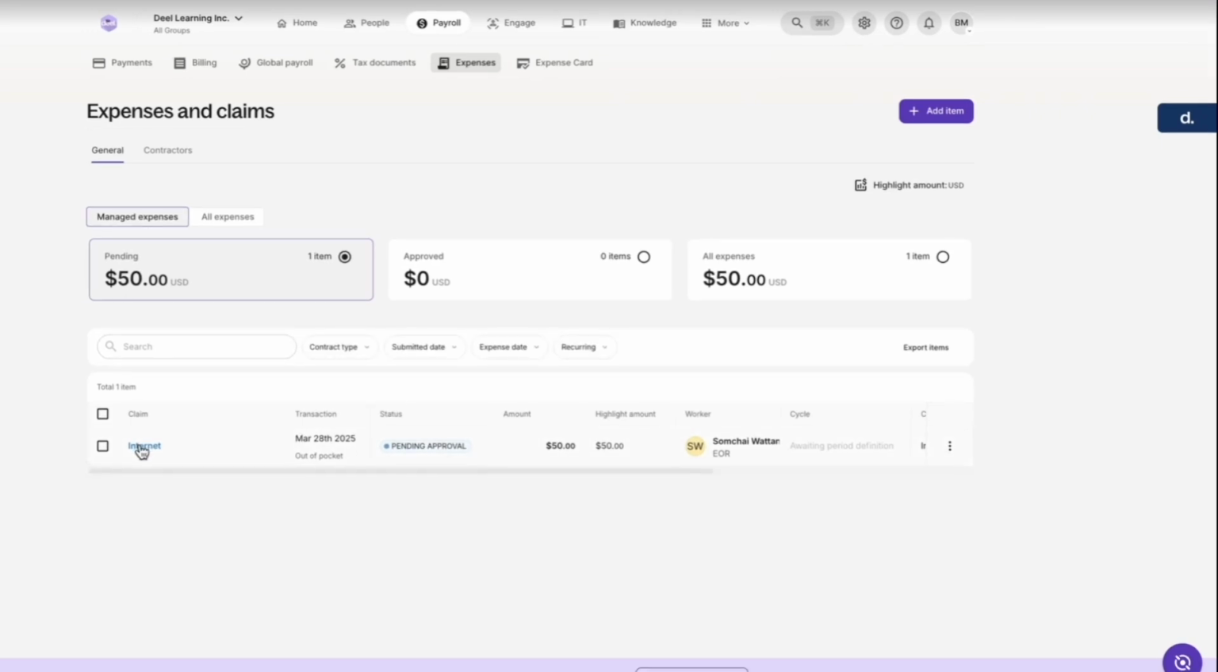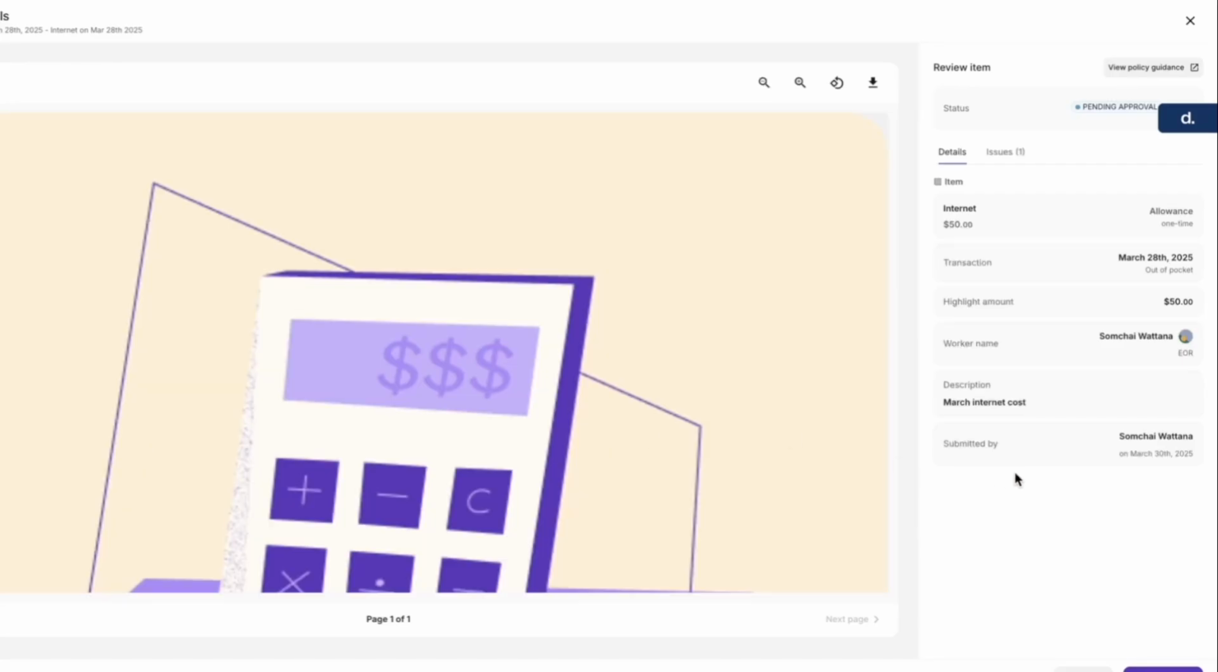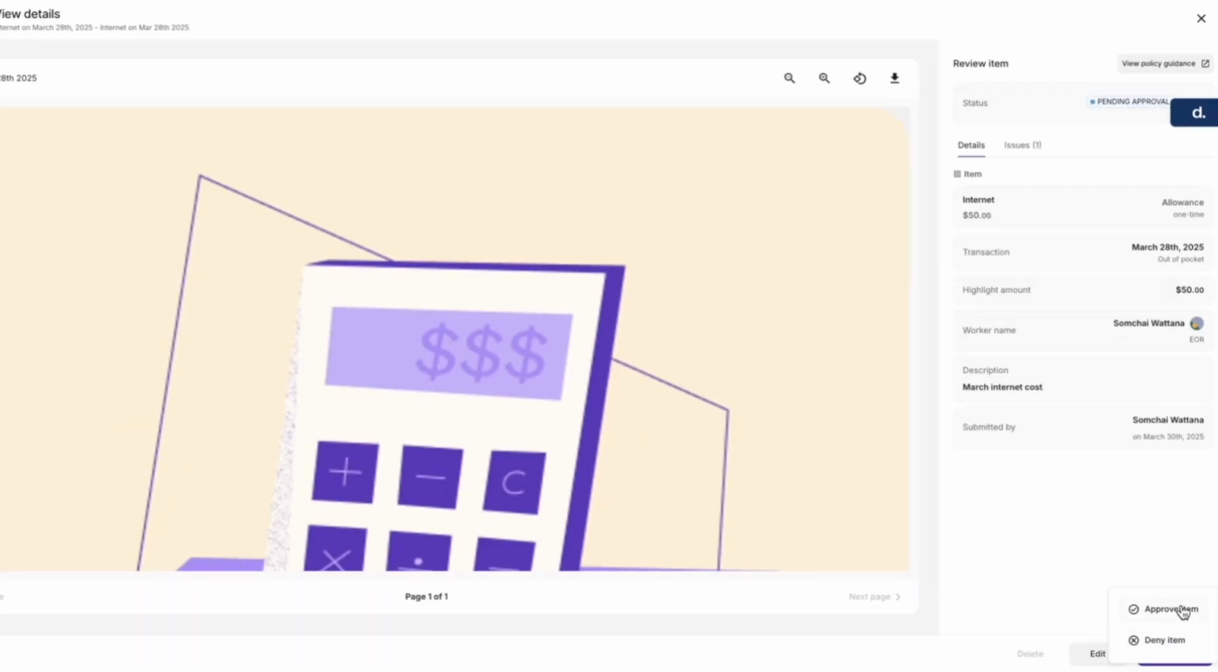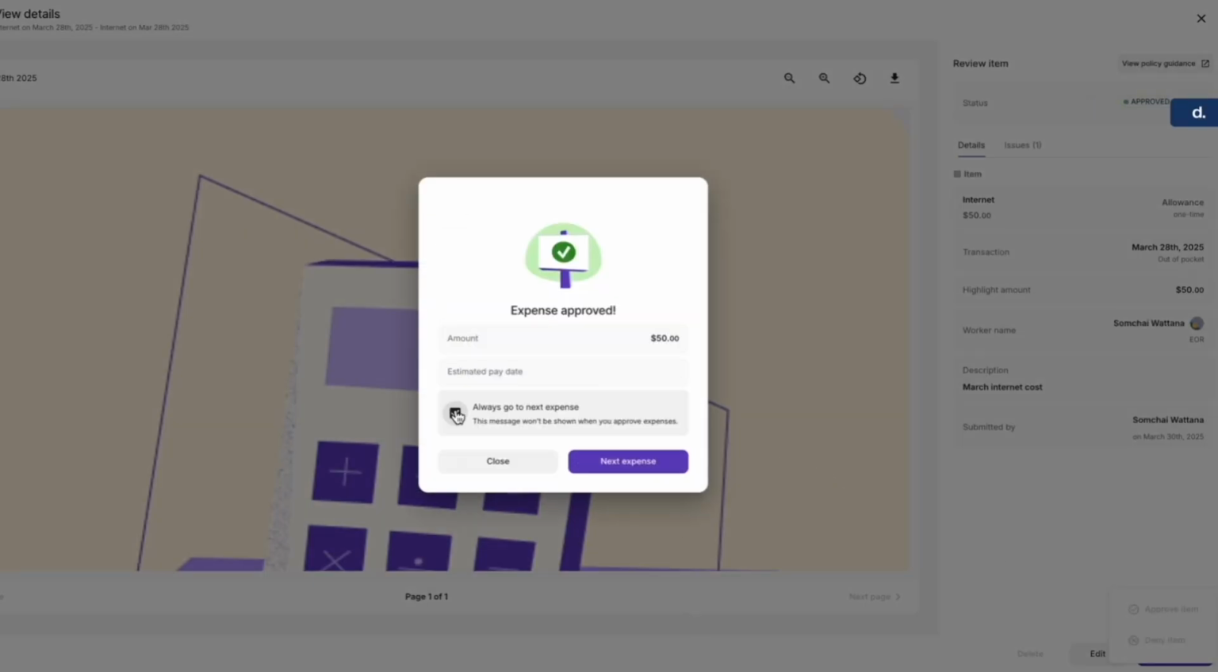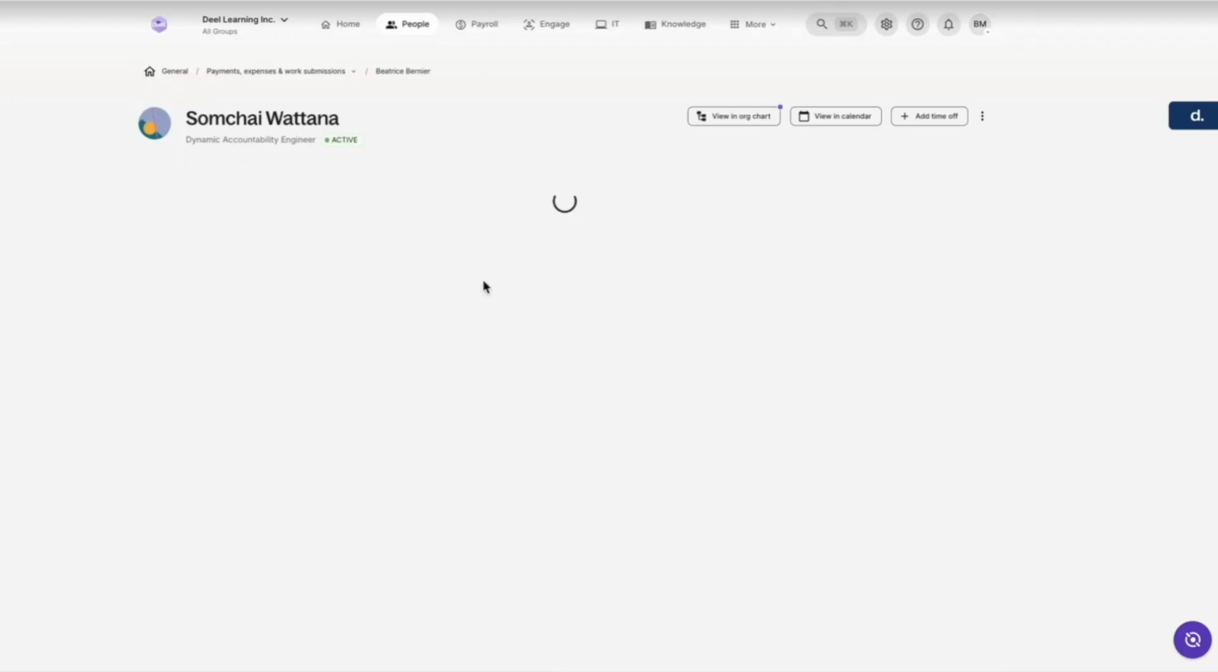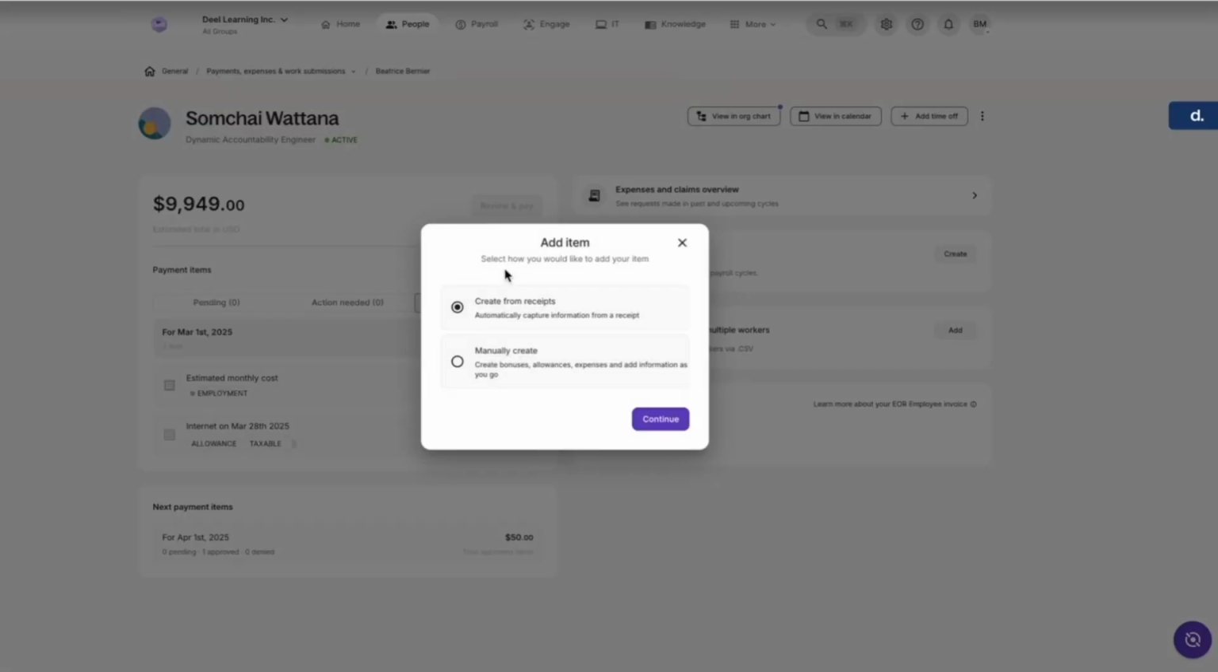They will be able to see all the information and choose to approve or deny. Finally, admins can simply submit adjustments at any time, either manually on the worker's profile or in bulk.